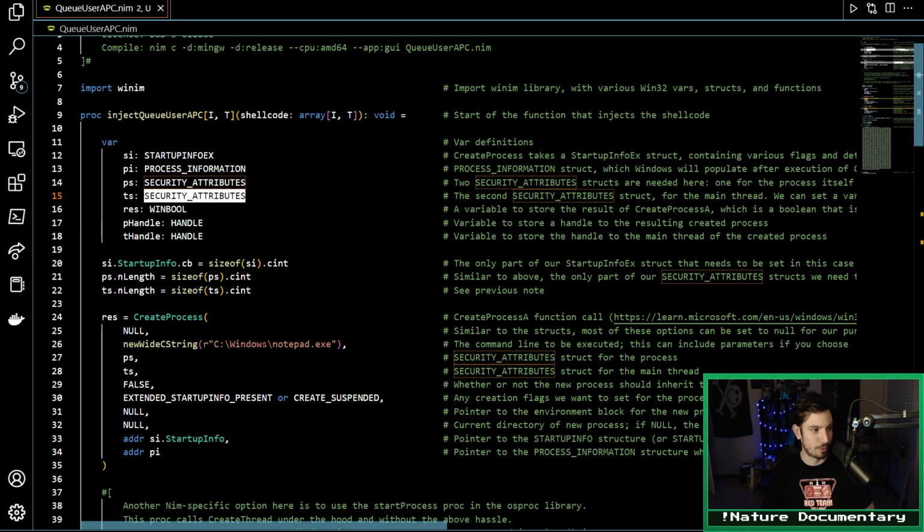We'll go through the important ones here. We're going to be executing notepad.exe purely as a proof of concept. You can put whatever executable you want here that exists on the system. We pass in our process security attributes. We pass in our thread security attributes. And keep in mind, we are starting the process in a suspended state.